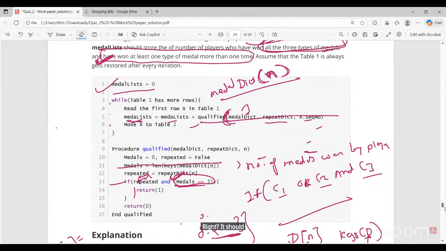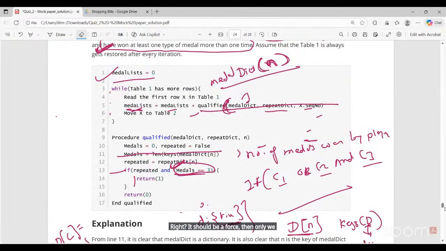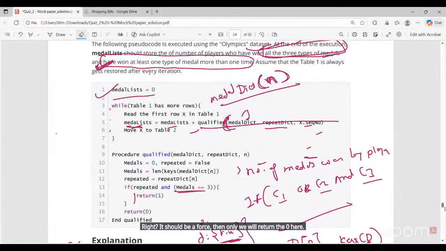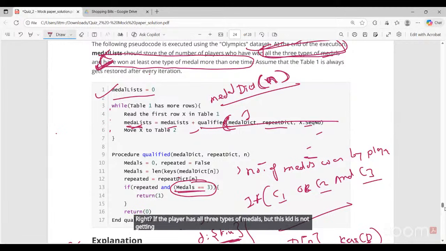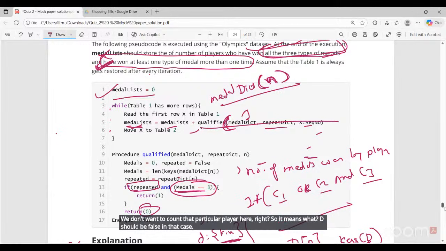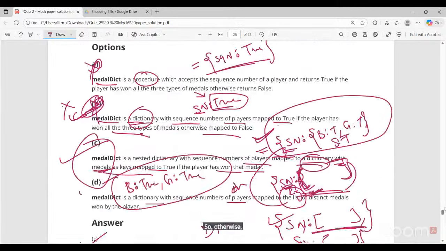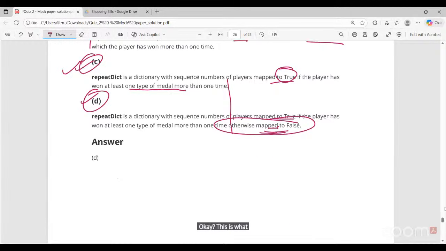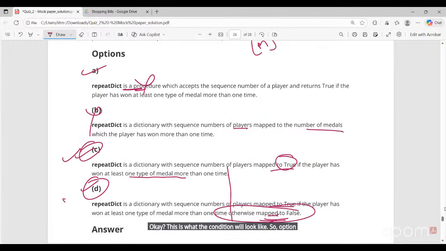It should be false, then only we will return the 0 here. If the player has won all three types of medal, but this condition is not getting satisfied, in that case we have to return 0. We don't want to count that particular player here, right? So it means this should be false in that case. So otherwise map to false. Okay, this is what the condition will look like. So option D is correct.